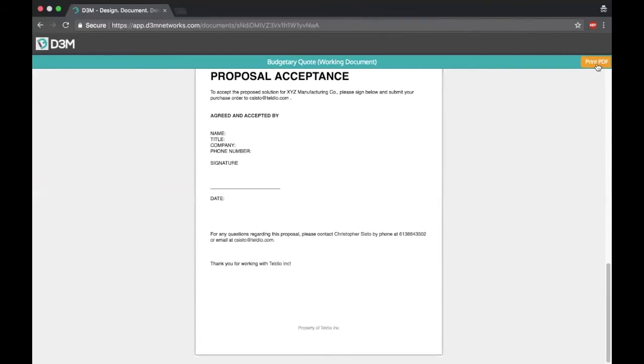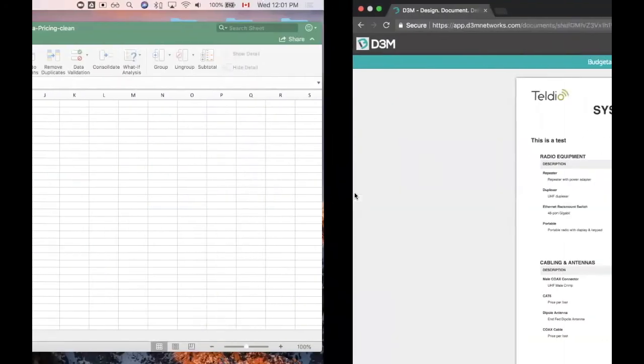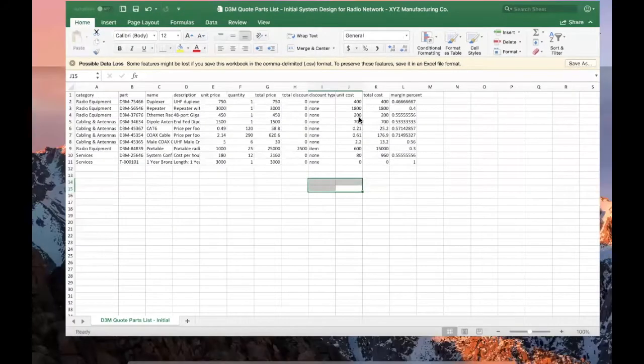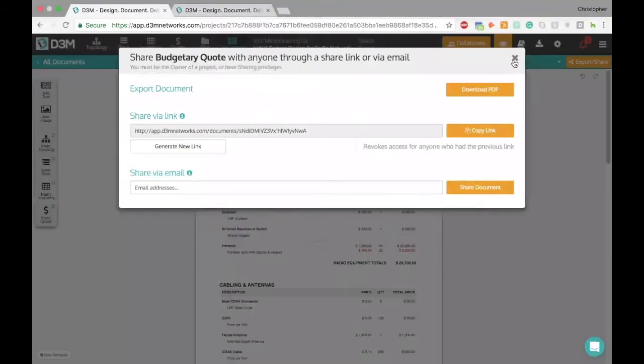They could print it if they want, sign it off, and email it back to you, or scan it and email it back to you. But yeah, really, really straightforward. And again, if we make a change here and reload it, it will update automatically for that end customer. So let me get back to where I was here. I have too many things open. Apologize. So that's about sharing through a share link like that.